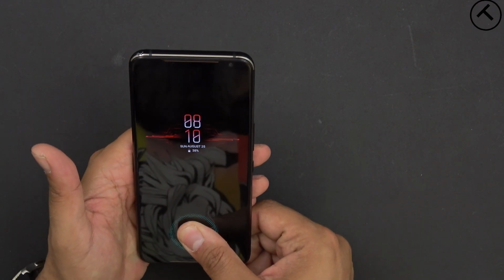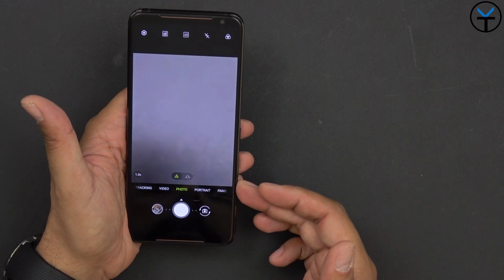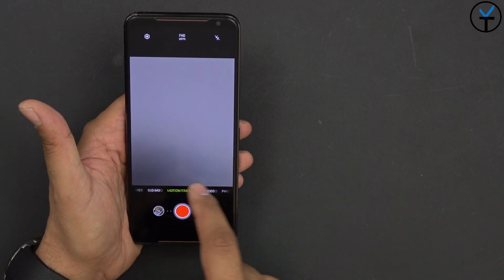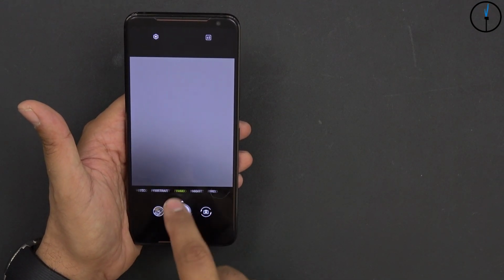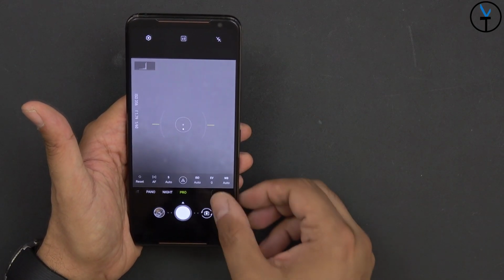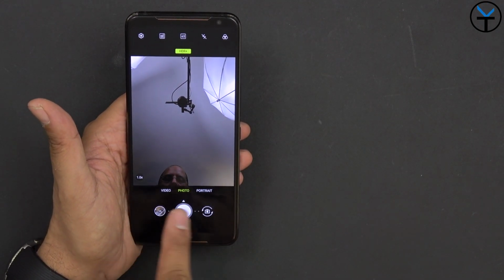And of course, jumping into the actual camera application, you'll notice that we have all the different modes: video tracking, motion tracking, slow motion, time-lapse, portrait, pano, night mode, as well as pro mode. And of course, that gives us all the ability of jumping between video and portrait.